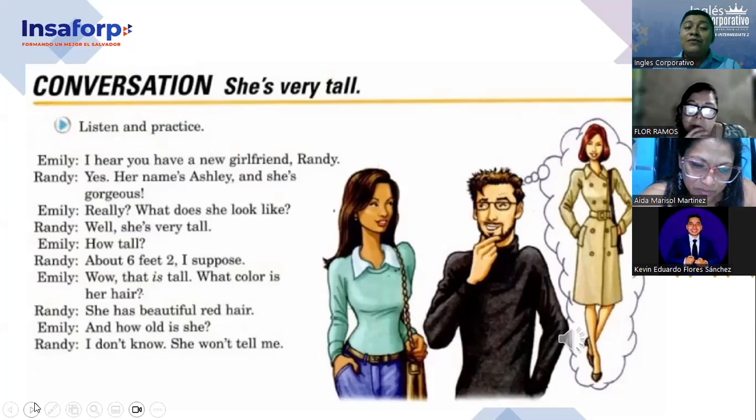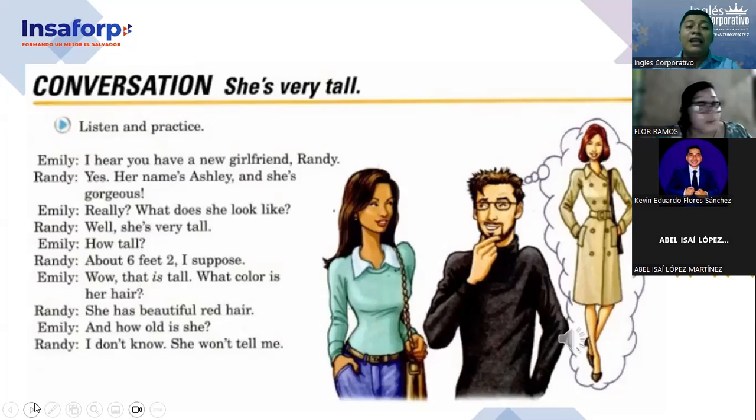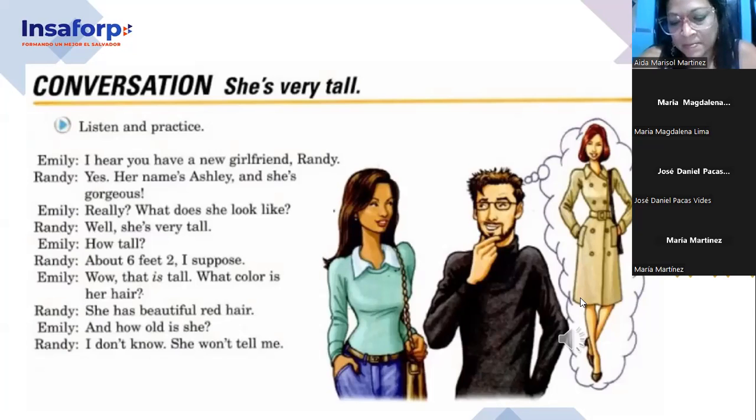Okay, nice. Then, I need volunteers just to practice this one. Who wants to participate? Me? Anybody want? Thank you, Abel. I have Abel, and I have Randy, and I need Emily. Who wants? Any volunteer? Okay, I'm going to choose Aida Marisol. Can you help me, please? Okay. You start, Aida. Yes. Emily, ¿verdad? Yes.